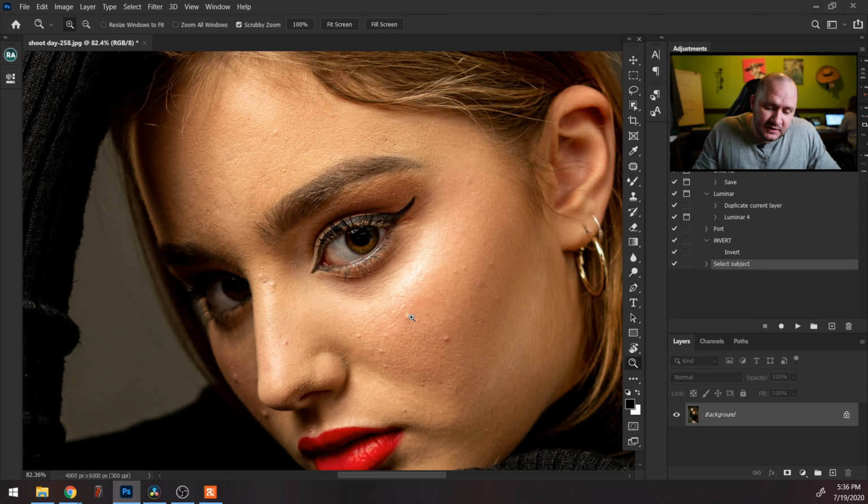But basically all these marks, all these little bumps, you can take them all away with just a tone layer. You don't even need to affect the detail.